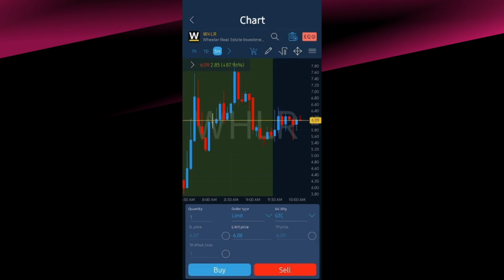Now, the quantity for this stock here is 1 because we're just testing, and it shows 1 stock. The order type is a limit order type and the validity is good till cancel. Now, the limit price is 6.08 and given that we're buying the stock, so we're going long, if we were to buy the stock at 6.08 and it's currently trading at 6.19 or 6.20, it won't get filled until the price drops below 6.08 or at 6.08.